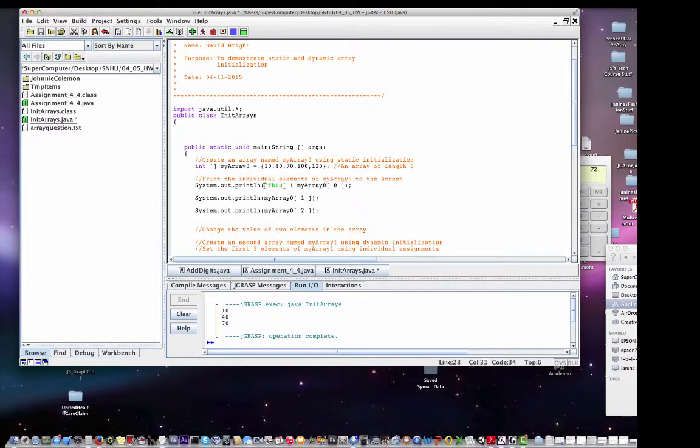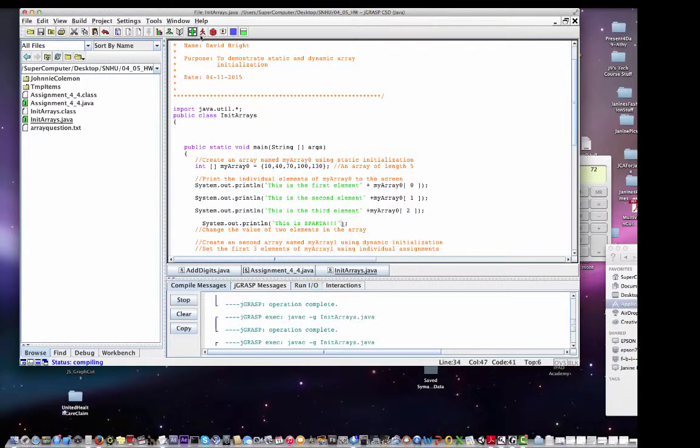This is the first element. This is the second element, right? This is the third element, right? Okay, let's run this and see what we get.